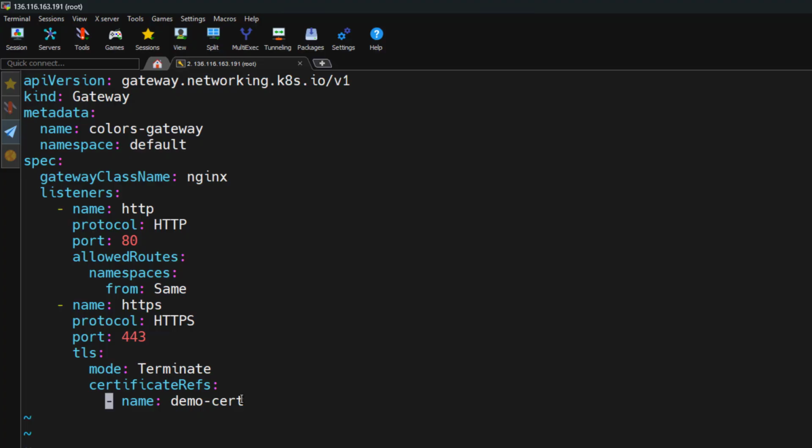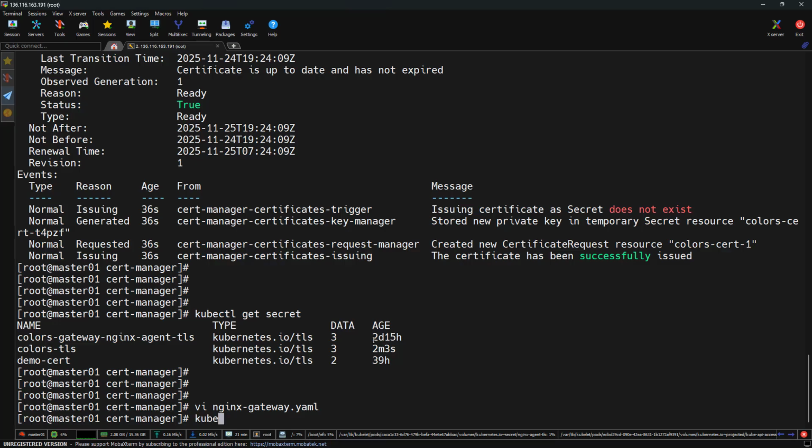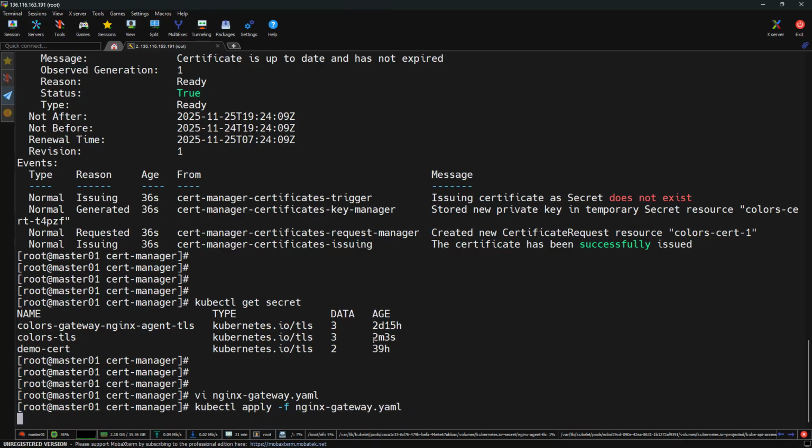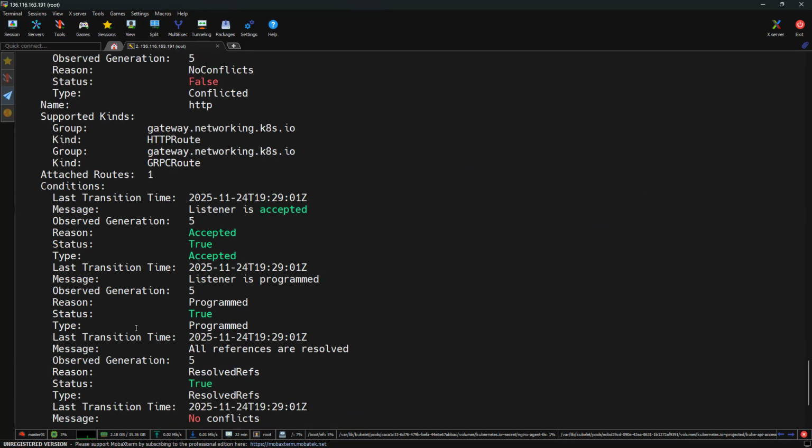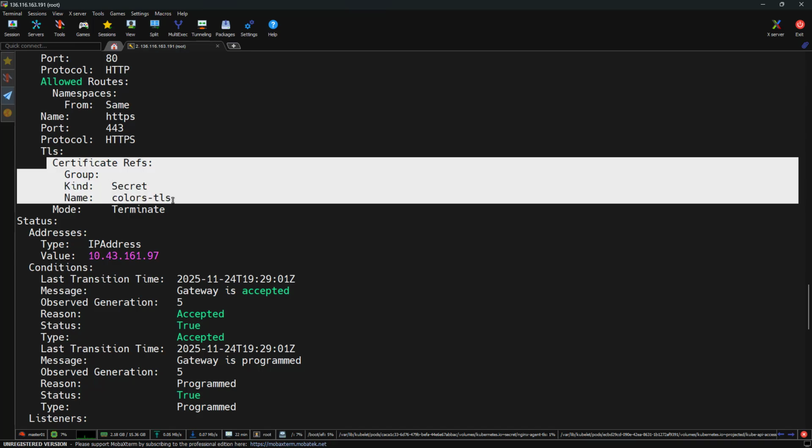So let me update this name here. Instead of demo-cert, the name should be colors-tls. Let me save and exit and apply this. kubectl apply -f nginx-gateway.yml. So the gateway got configured. Now let's see kubectl describe gateway colors-gateway, and if we scroll up here we can see the certificate information got updated.